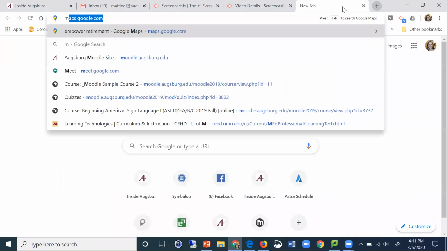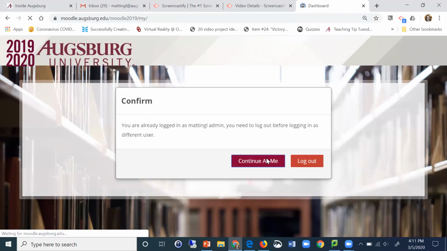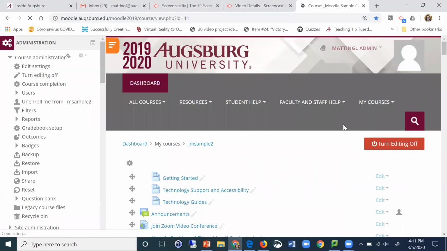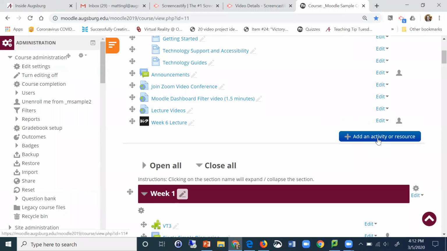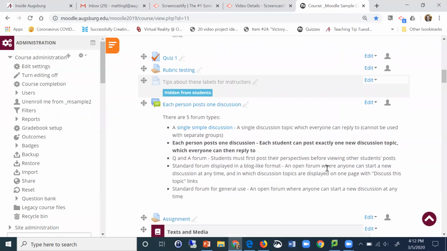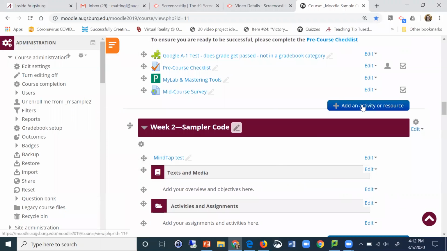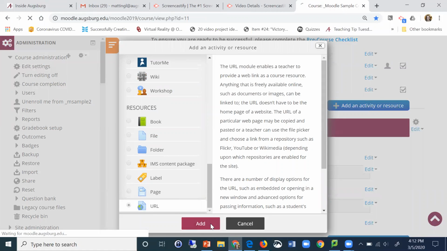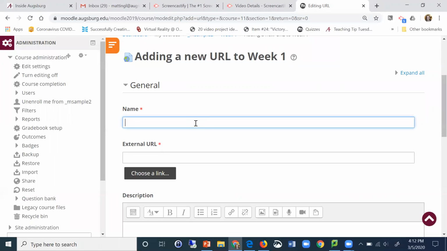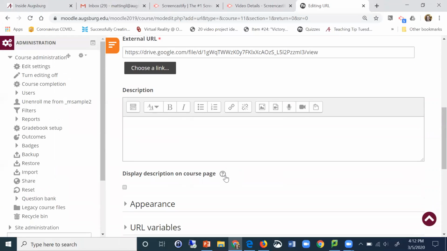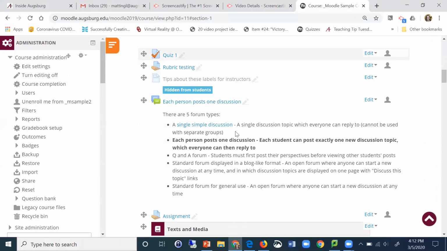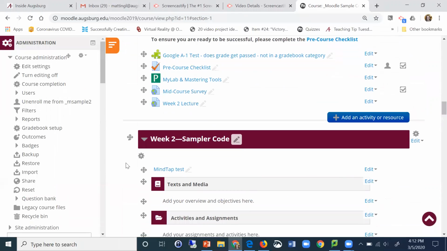So the next step would then be to go to Moodle and access your course. Make sure editing's turned on, and then you're going to click on a blue button in whatever week that you want to post this item, and scroll all the way down to the bottom, select URL, add this in to lecture, paste it in, and save and return to course. So it's that simple to go ahead and create a video link.